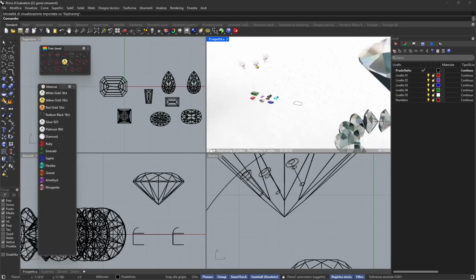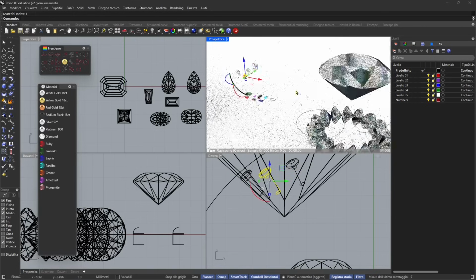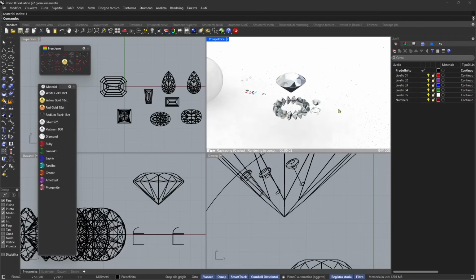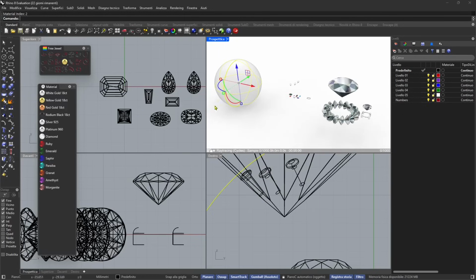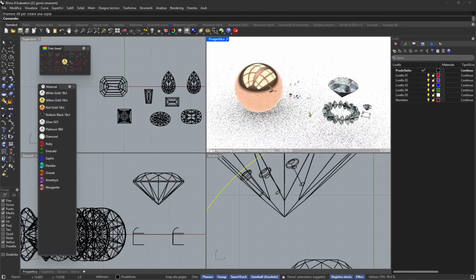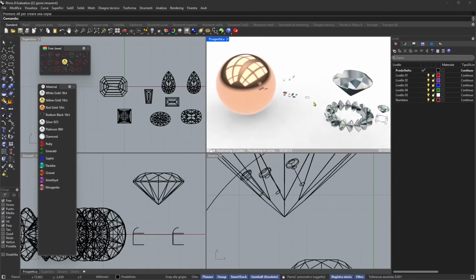Well, we need to set the rendering a little bit better. This is just a quick render just to show you the materials. And those diamonds, they already come with the material. Let's put a metal. So I'm going to double click, and you can see here red gold, and then you have yellow gold, white gold, silver, platinum, the most popular metals.